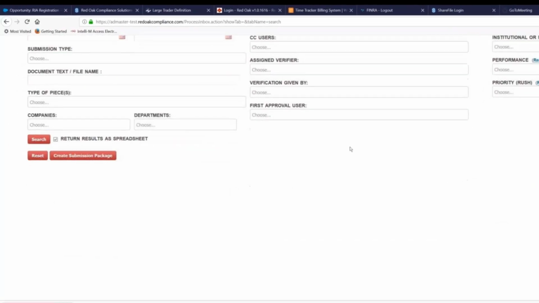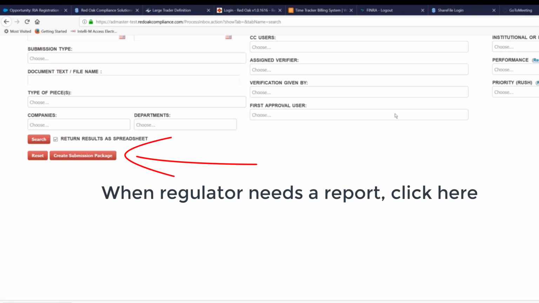When a regulator comes in and says, I want to see 2 years worth of material relating to whatever, you go in here, you put in the criteria, and you create a submission package. And behind the scenes, in a different server bank, it goes out and it neatly grabs all the information that you requested.